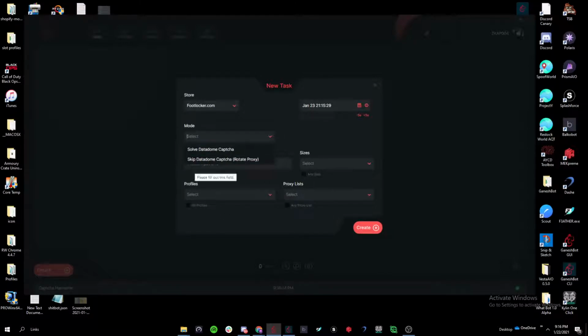The second mode is skipping your Data Dome captcha, meaning it will rotate your proxy on your task, so you don't have to solve your captcha at all. So either one you could use. I usually end up using a 50-50 or, depending on the drop, a 70-30. It really depends on what drop you're going for. It's all mentioned in the guides that Ganesh has, so I'll put everything down below.